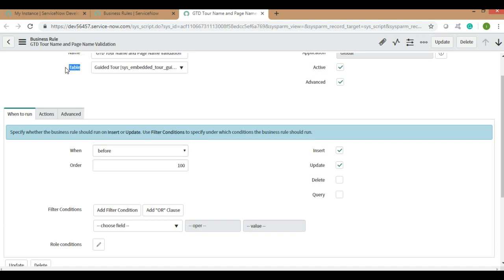What is before? Before inserting or updating in this particular table, this business rule will run. After means after inserting or updating in this table, this business rule will run. What is display? Display means if you want to show some message when the record is open, the display message will be shown, and at that time this business rule will run. And the last but not the least, what is async business rule?